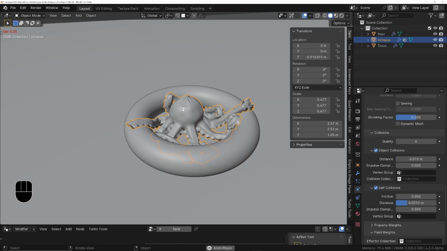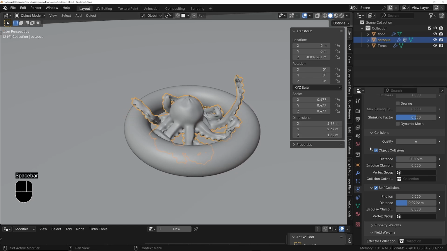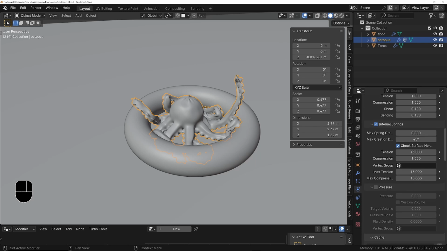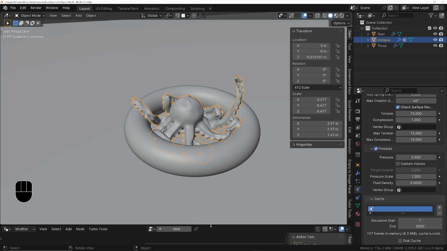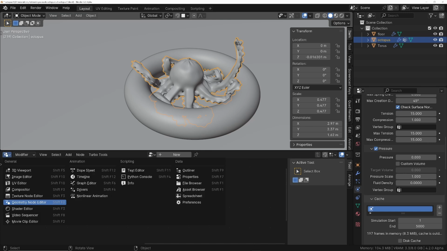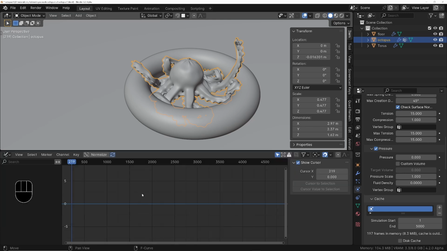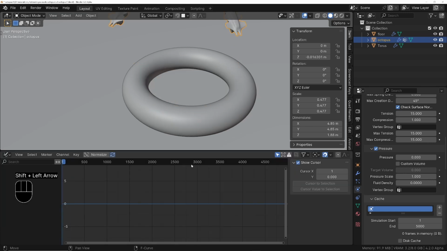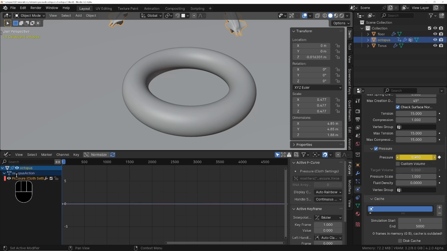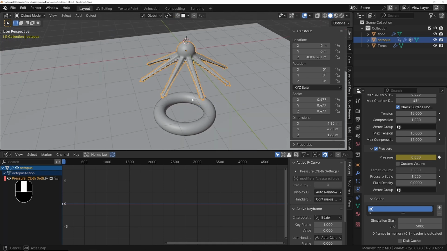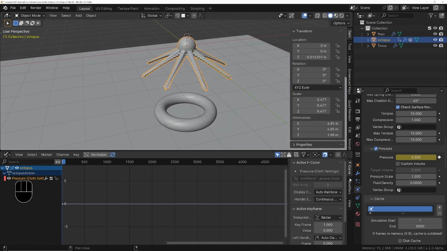So let's see how we can make this octopus breathe. In the cloth options, we'll go to the pressure settings. Let's turn pressure on. We'll just bring up a graph editor. Make sure we're on frame 1, and we can add a keyframe for pressure. Hover over the pressure value and press I to add a keyframe, which you can see now in the graph editor. And this basically means that we can now add an animation modifier.